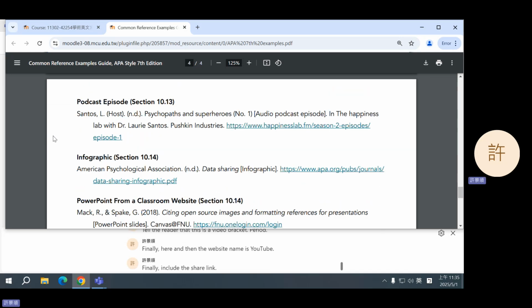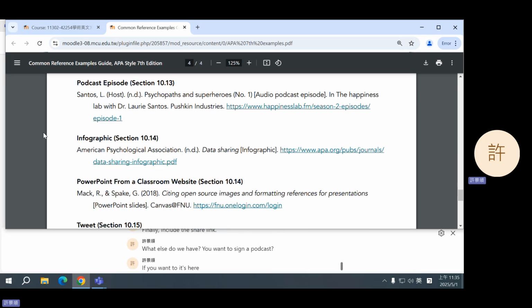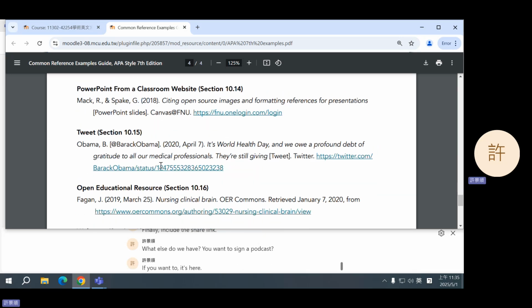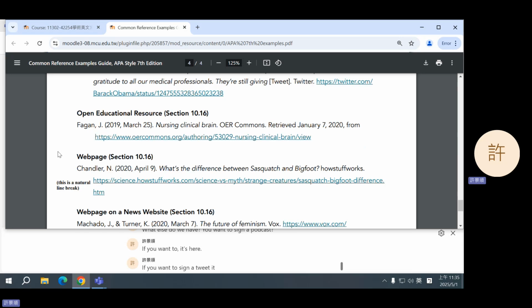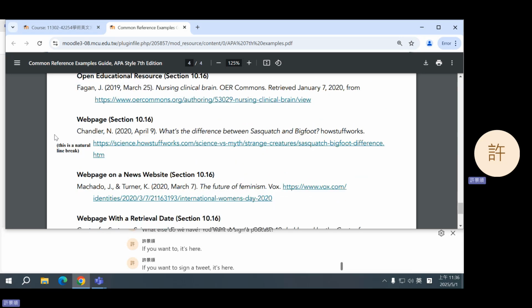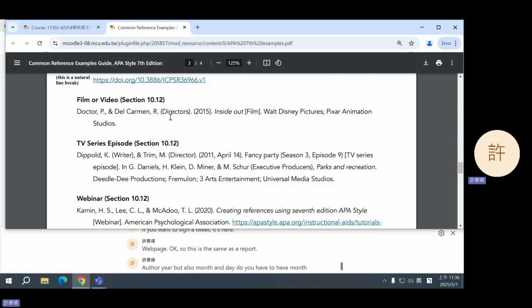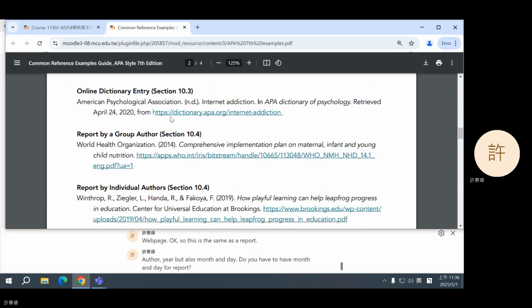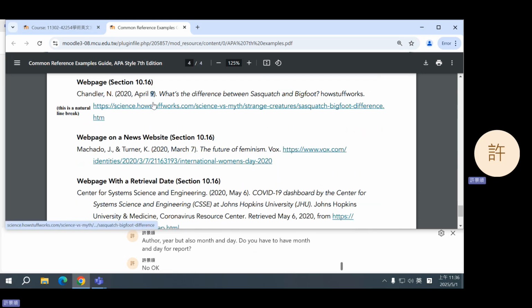What else do we have? You want to cite a podcast? If you want to, it's here. If you want to cite a tweet, it's here. Web page. Okay, so this is the same as a report. Author, year, but also month and day. Do you have to have month and day for a report? No, okay, so it's not the same as a report. Sorry.